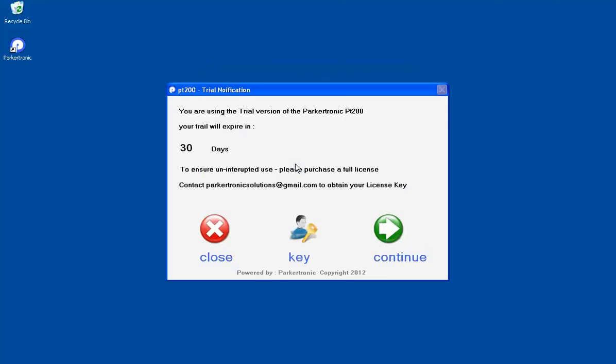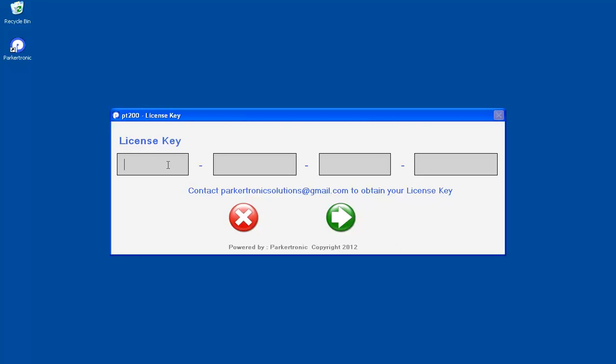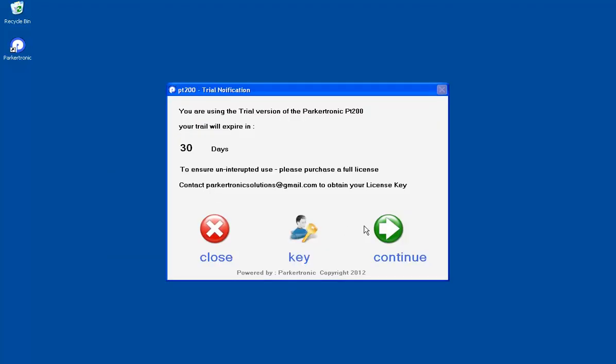The first screen that will come up is the trial notification screen. This will show you the number of days left on your trial. It also gives you the option to close the application, enter the license key if you have one, or continue with the trial. If you press the license key button, this will bring up the license key screen, and here you can enter the license and press go, and that would license the application. In our case, we're just going to continue with the trial.